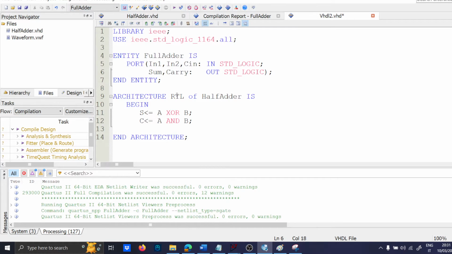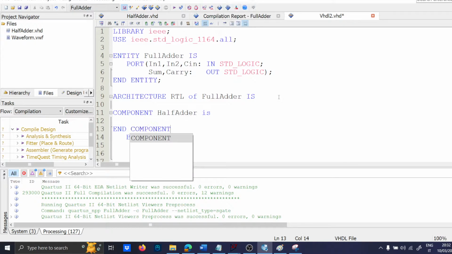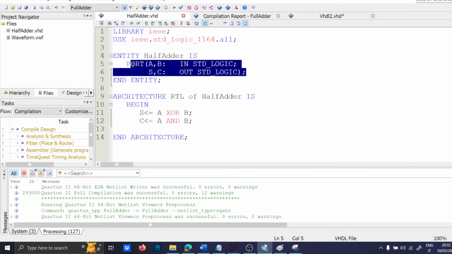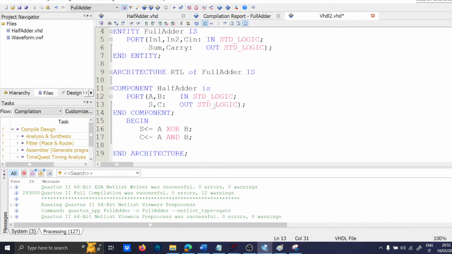Now, inside the architecture, we need to define the component before the begin. The component of the FullAdder. So we write component FullAdder is, and inside the component we copy exactly what is inside the entity of the FullAdder. So you basically use the block that you defined before. The component FullAdder is port A, B, C, exactly as we defined the FullAdder before.